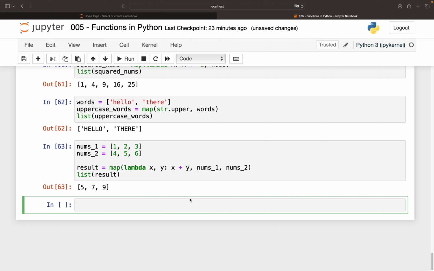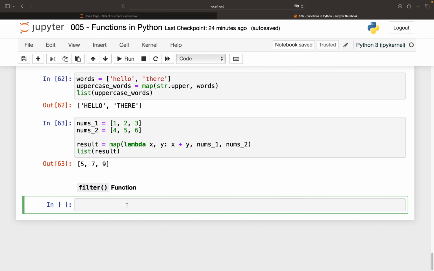Okay, so in this video we are going to learn about the filter function, which is another higher order function in Python. So what is the filter function? The filter function is another higher order function in Python that takes a function and an iterable as arguments and returns an iterator that yields the elements of the iterable for which the function returns true.